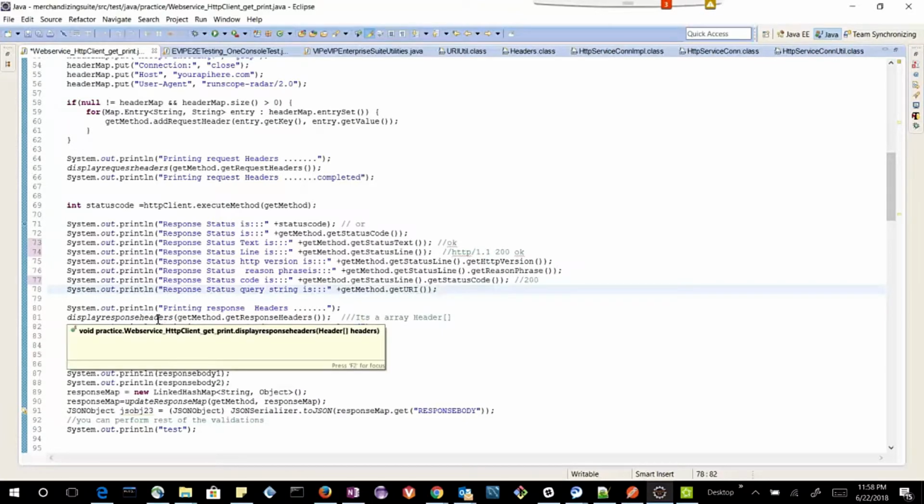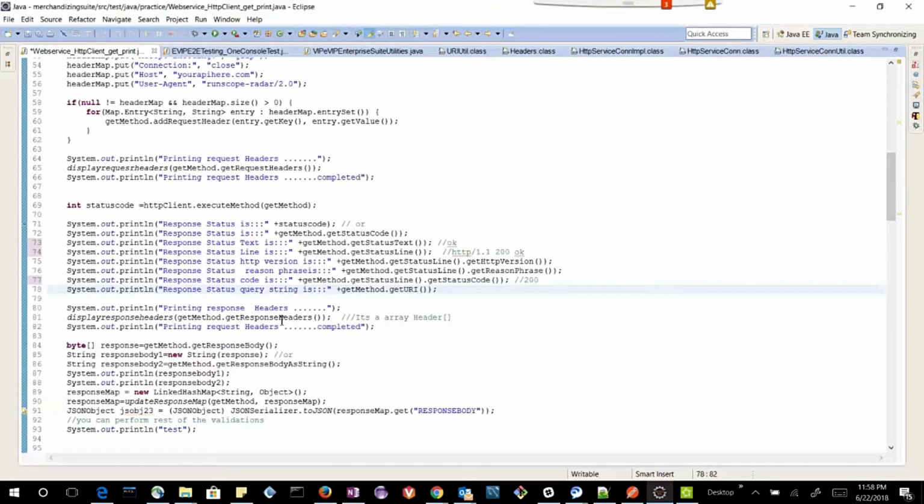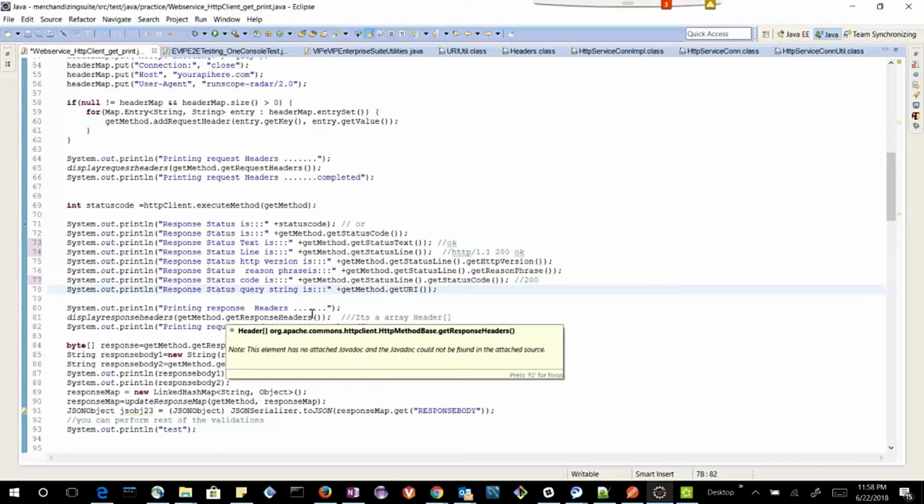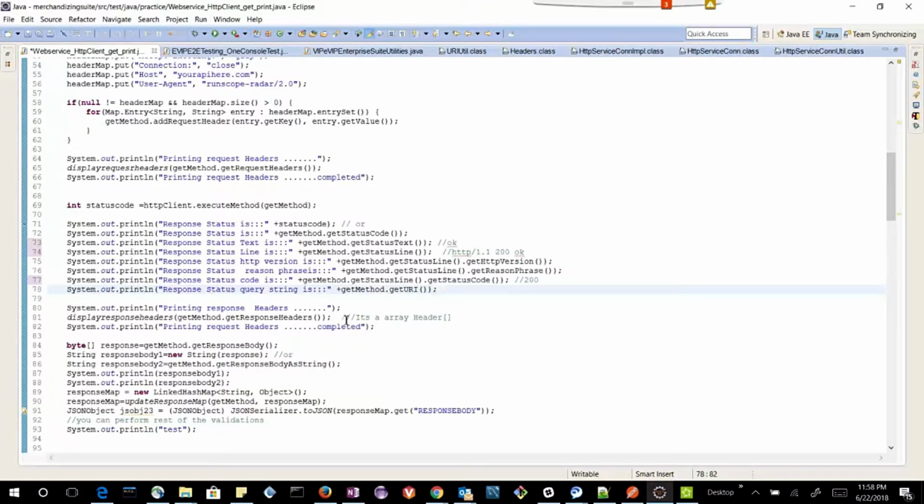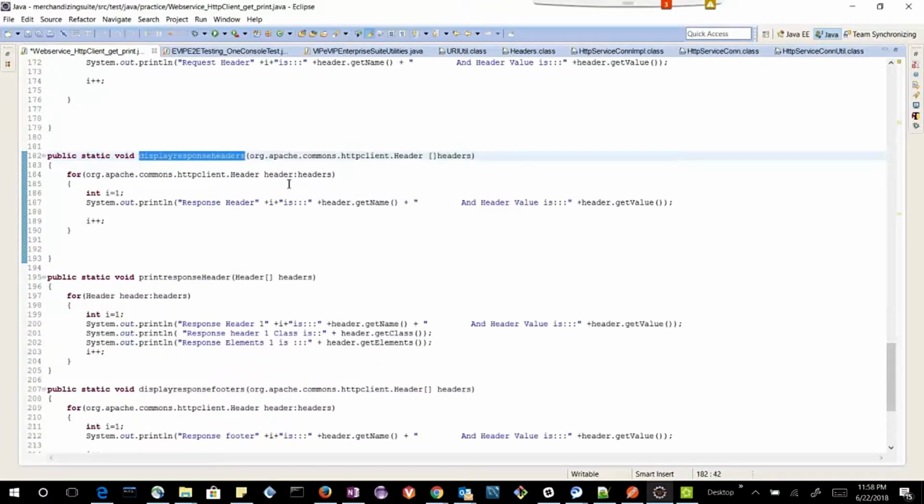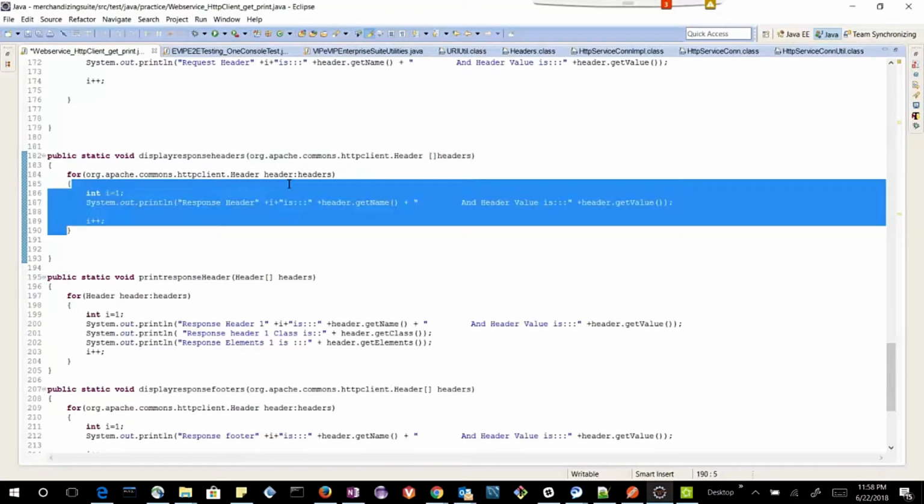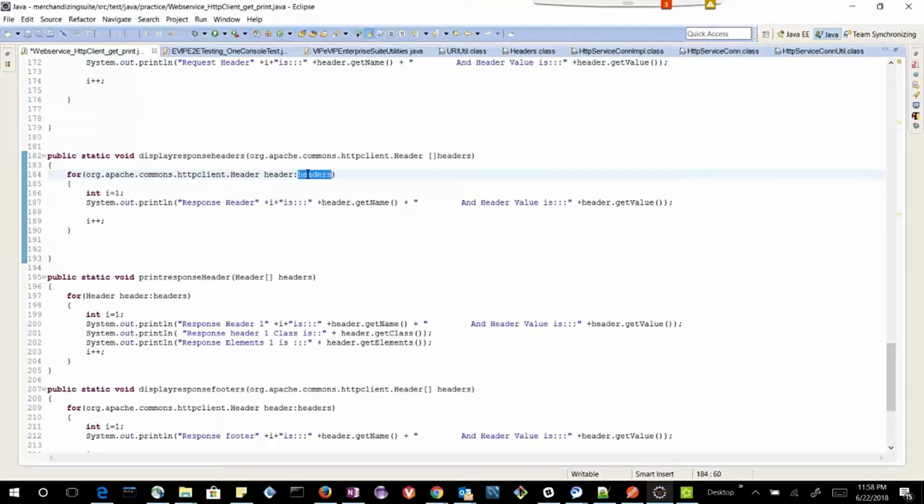Here I am displaying the response header, get method that get response header. So you want to print it or you want to capture the response header. I have written this method. This is the same as what we did for get request headers. This is the same, get response headers.